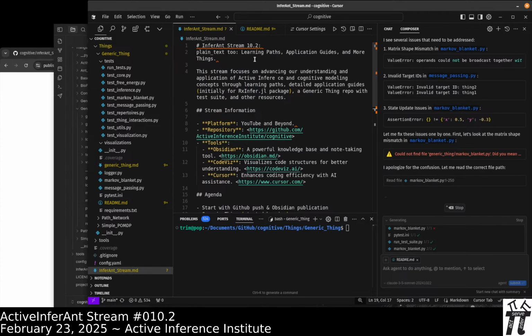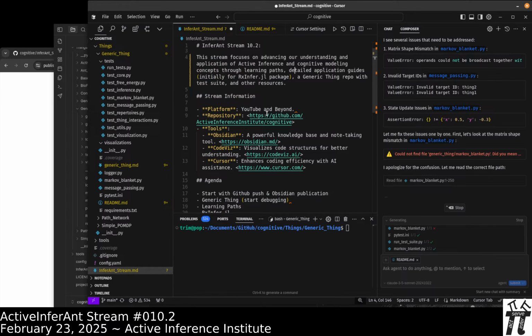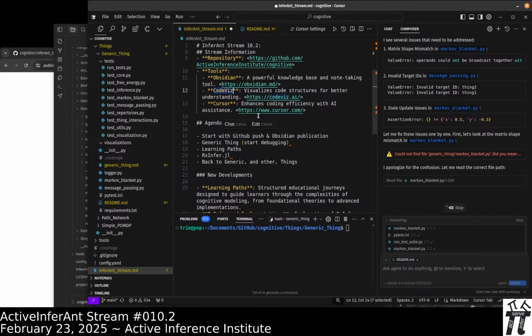So the stream, being the second in the plain text series, is going to look at learning paths, application guides, and more things. The stream will focus on advancing our understanding and application of active inference and cognitive modeling concepts through learning paths, detailed application guides, initially for the RxInfer.jl Julia package, and a generic things repo with a test suite that's almost too comprehensive, giving some challenges still, and other resources. We're on YouTube and elsewhere. The information is all linked here, and we'll see where CodeViz comes into play.